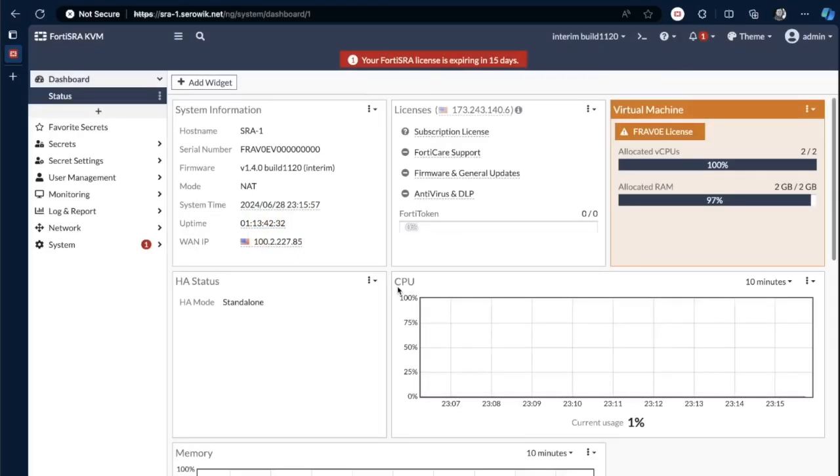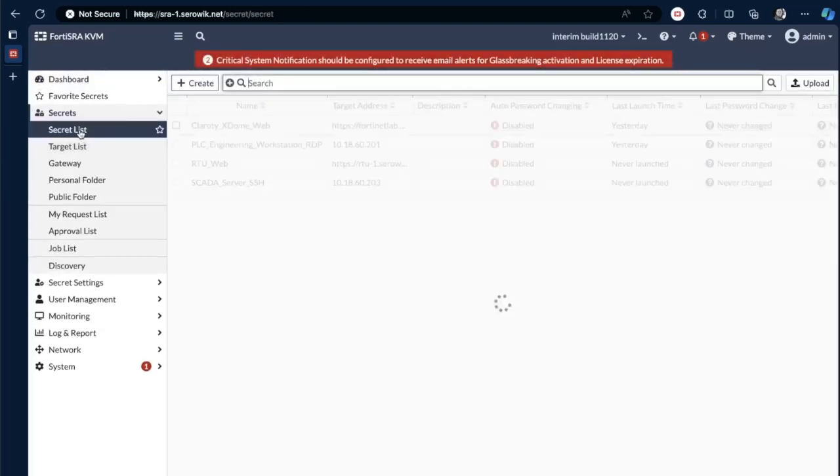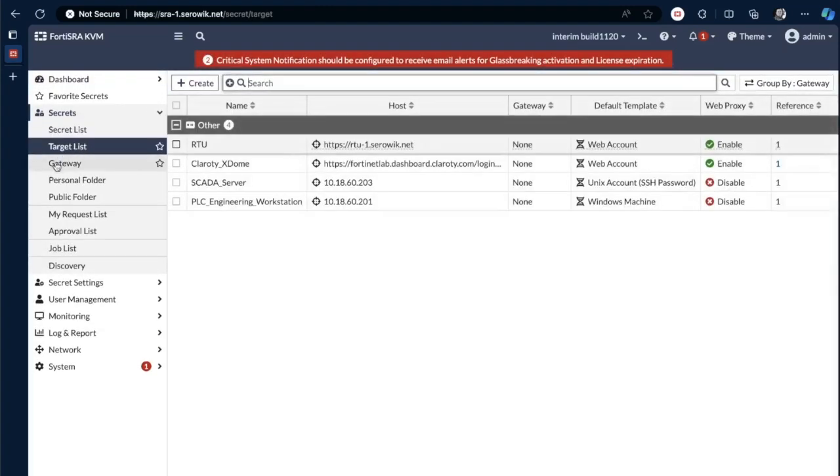When we log into FortiSRA as admin, we have access to all the configuration. If we look under the Secrets menu, we can see Secrets and Targets, as well as Gateway. The Gateway area is used to create tunnels between FortiSRA VMs or a FortiSRA and a FortiGate. That way we can access protected secrets across that secure tunnel.